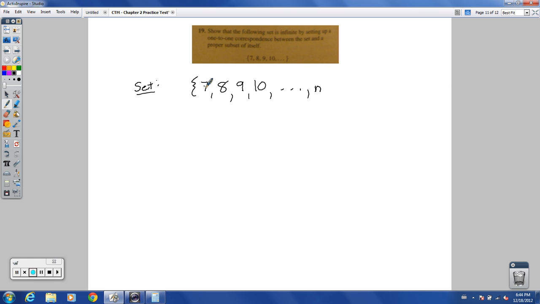We would have to get to this first value of 7 by adding 6 to it. So n plus 6 would be the term. If you plugged in 1 for n, that would give you your first term, 7. If you plugged in 2 for n, that would give you your second term, 8. 3 would give you the third term, 9, and so on. The n plus 6 term would give you the nth term of the set.